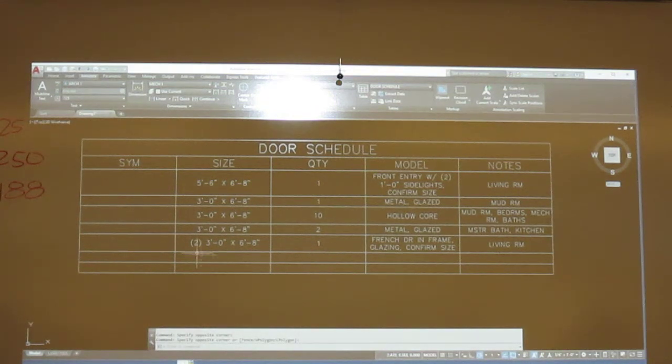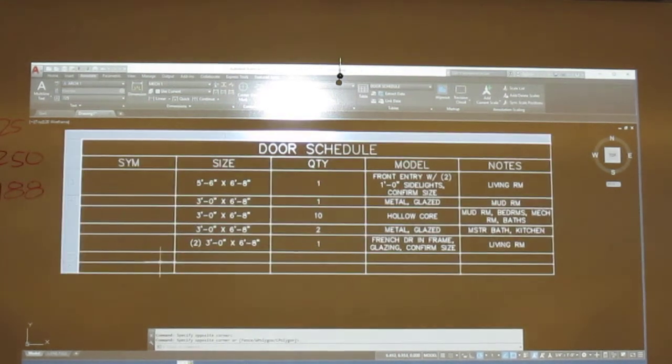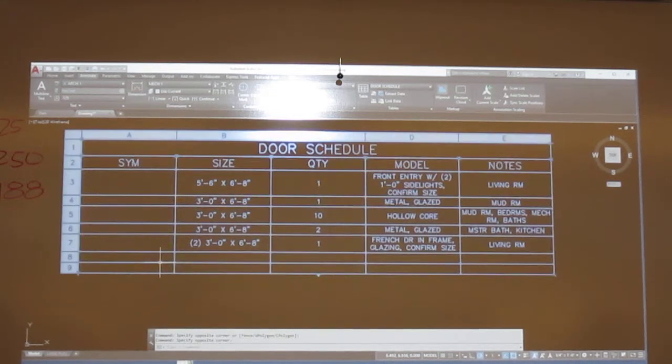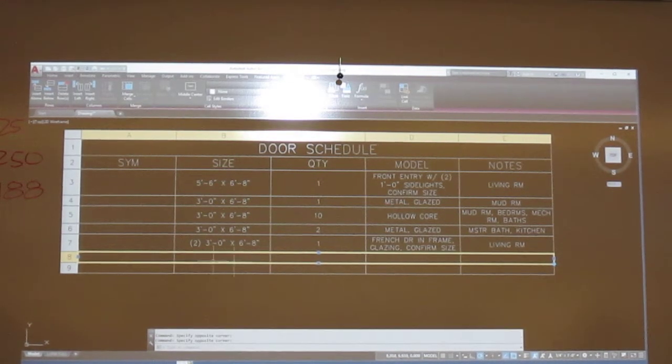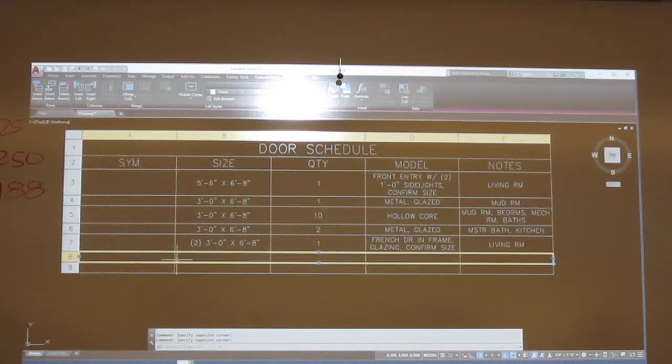The first thing, I've got it deactivated. When you do want to edit it, you want to activate the table. So if you get on one of the frame parts, you'll see it start to highlight. You want to double click to activate the table. Now from there, I'm going to click this whole row right here. I just use the crossing window to select this row.